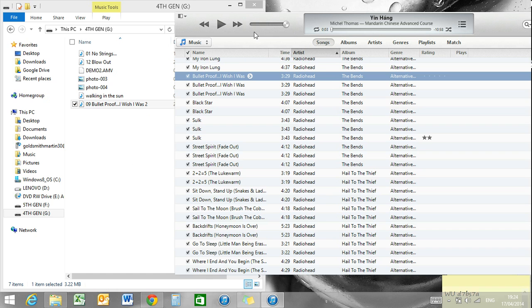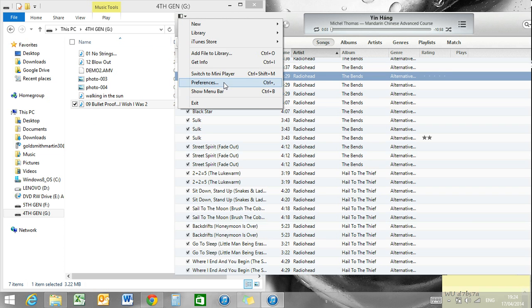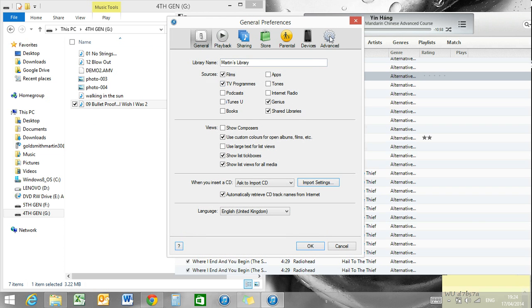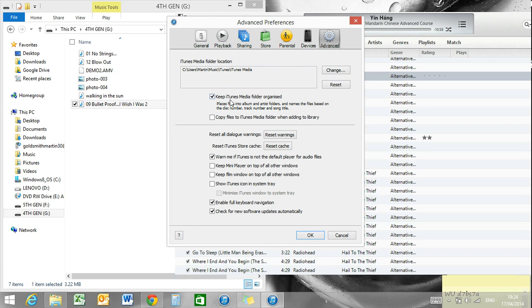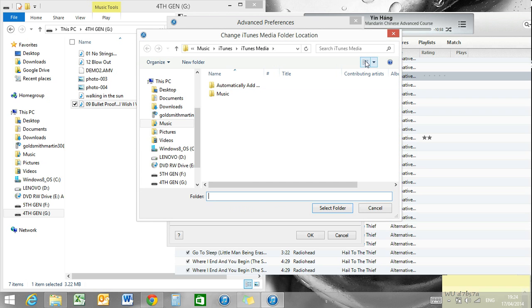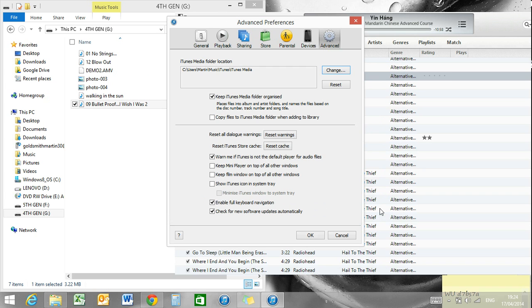I said to you at the beginning that my music is stored within Music because I've asked iTunes to do that for me. If you want iTunes to organise your music automatically for you and keep it all under one place so it's easy to find, click on this button up here, Preferences, Advanced, tick the box to say keep iTunes media folder organised, and if you want to change where your music is stored, you can always change its destination. So if you wanted to, you could make the list there a lot shorter so you don't have to go through as many menus, or put it anywhere else you like for that matter. I'm not going to change these around today.